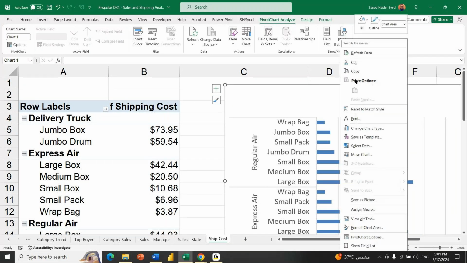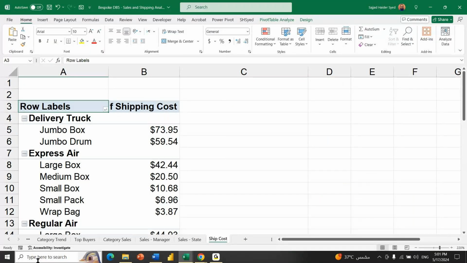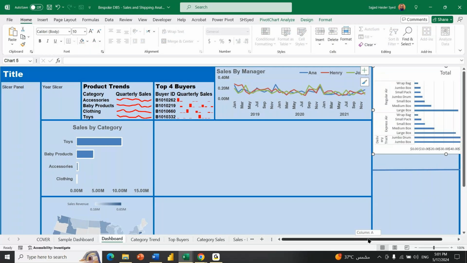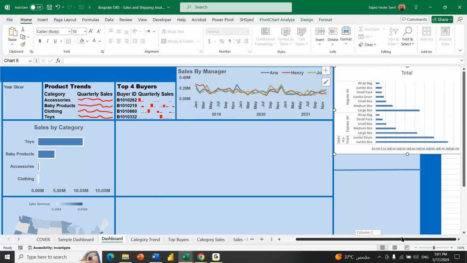So I'll cut this chart and take it to my dashboard. While I'm creating this, I'm thinking what is the best way to present it on the dashboard. And these values, I'm not liking the way they are looking. So I'm going to delete them actually. But before I do that, let's do the placement complete.